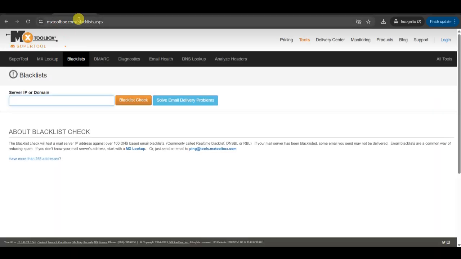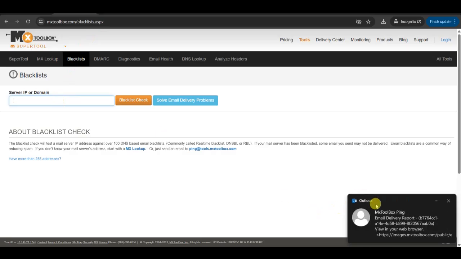Next we have one thing called blacklist test from MX Toolbox. There are multiple toolboxes and third parties available in the global market. You can use any one of them. All function in the same fashion.